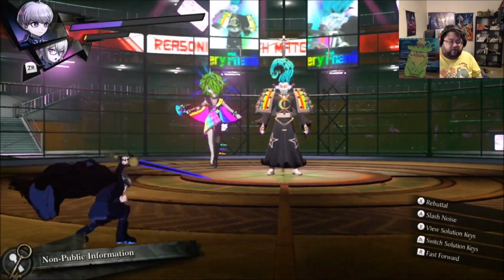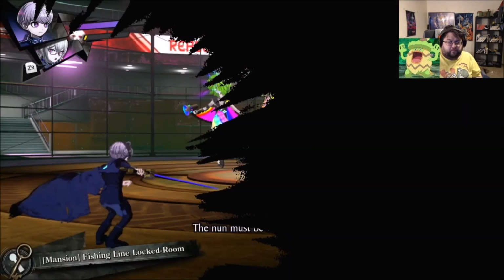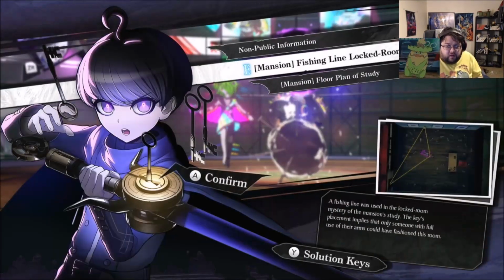Line lock room, I guess, is what it's gonna be. Because that's the one that's like, oh, save for later. Wait, what did that say?